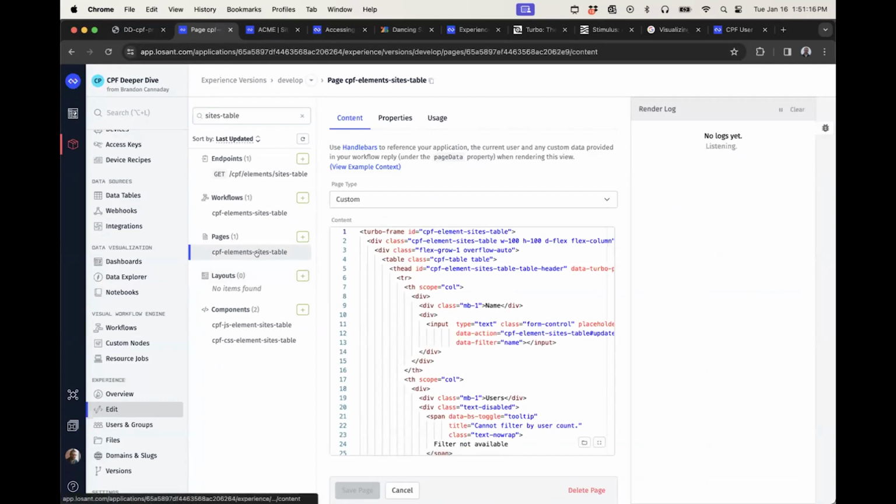An experience page doesn't have to render a full page. In this case, what it's rendering, you can see here, starts with this turbo frame. That's an element that was provided by that library, and that's all it's providing. It's just a partial piece of content.